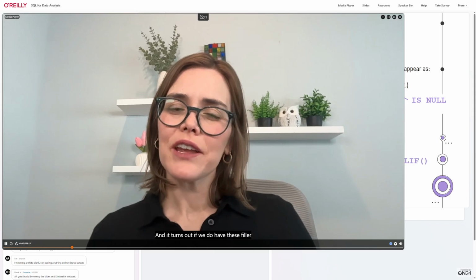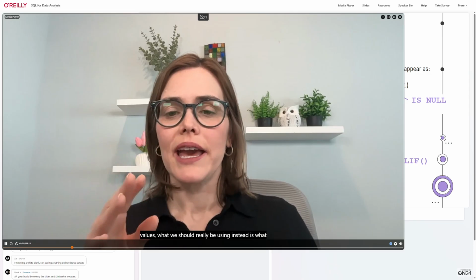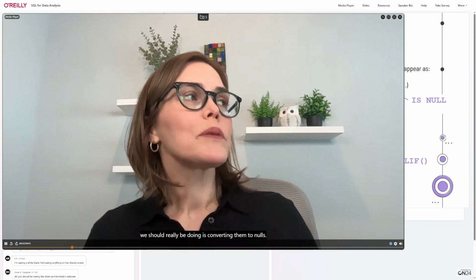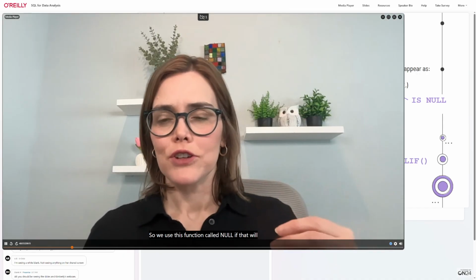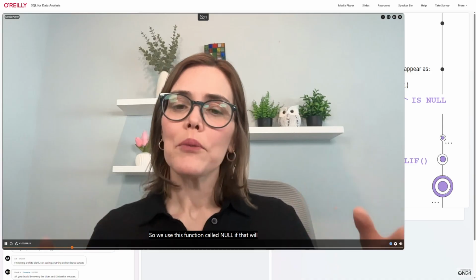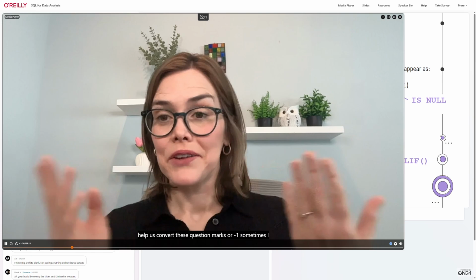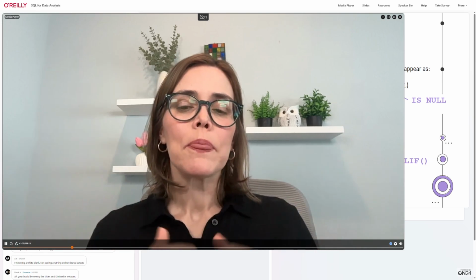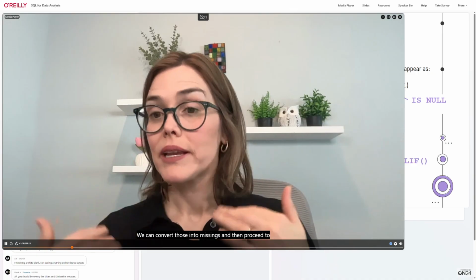And it turns out if we do have these filler values, what we should really be doing is converting them to nulls. So we use this function called NULLIF. That will help us convert these question marks or -1. Sometimes I see that as well. We can convert those into missings and then proceed to treat them like nulls.